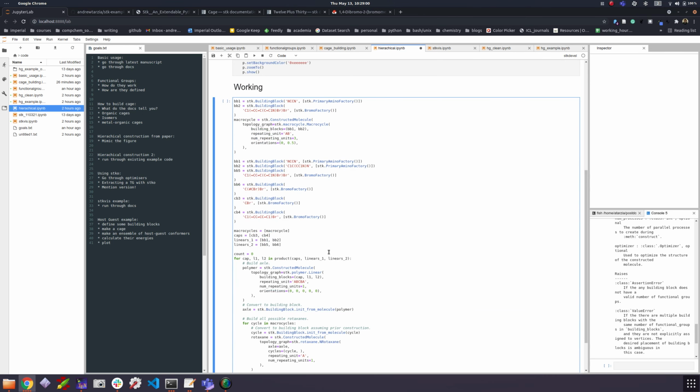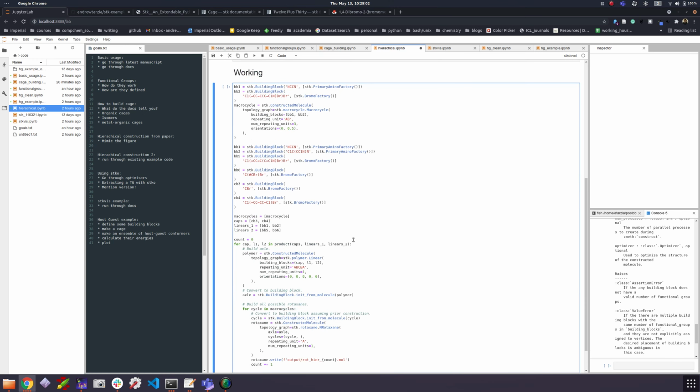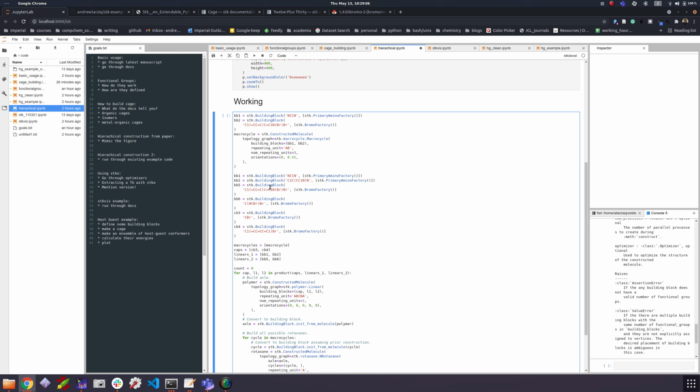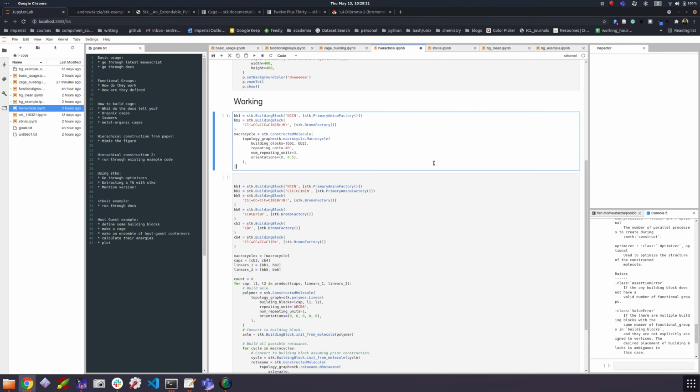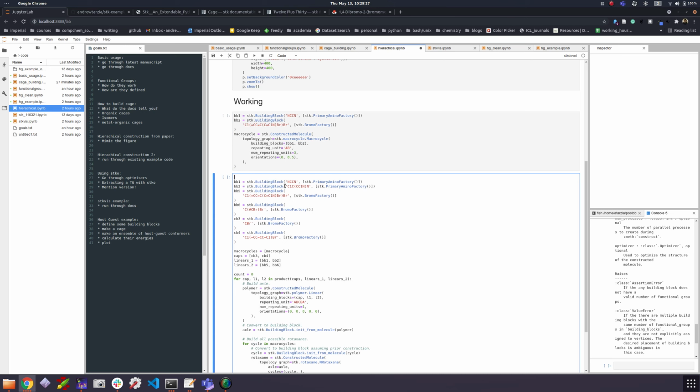I'm back. Here's one I prepared earlier. This is actually the code I used to generate the figure for the paper. So we have, let's separate this. This here generates a macrocycle, but let's do that a bit more complicated. Cool.